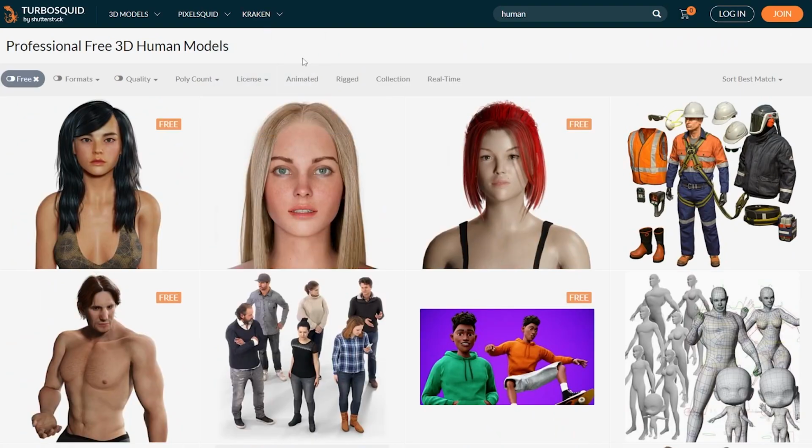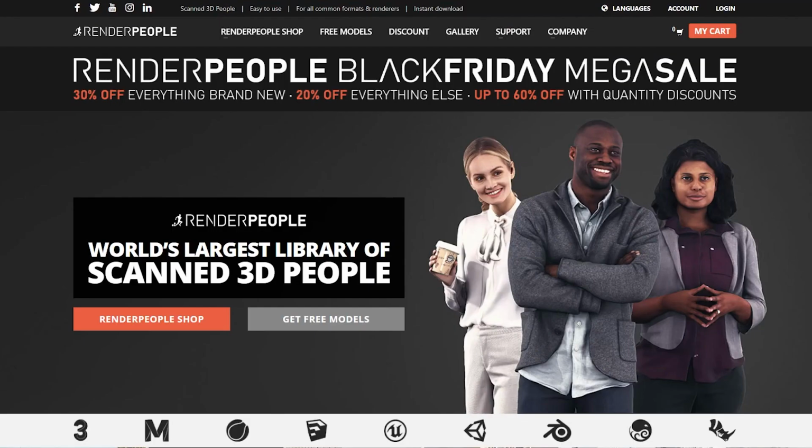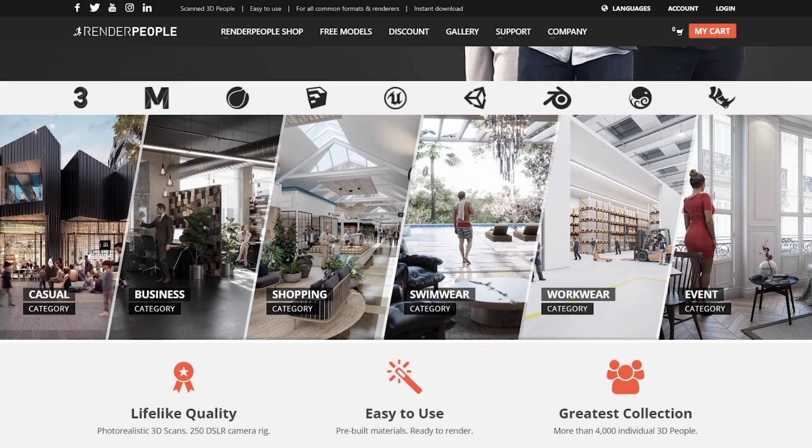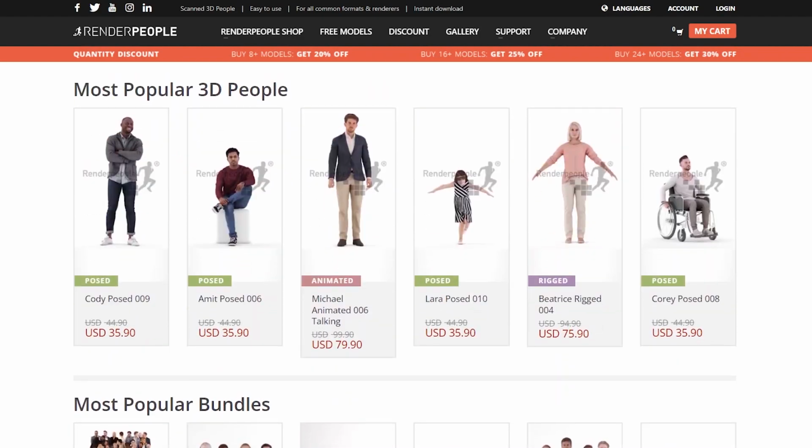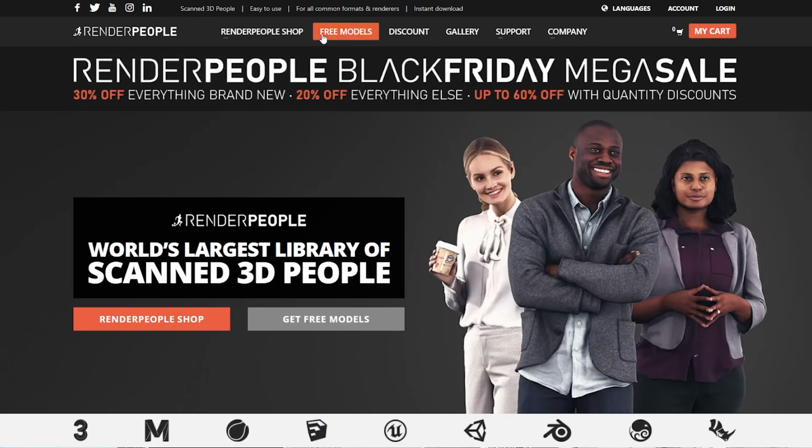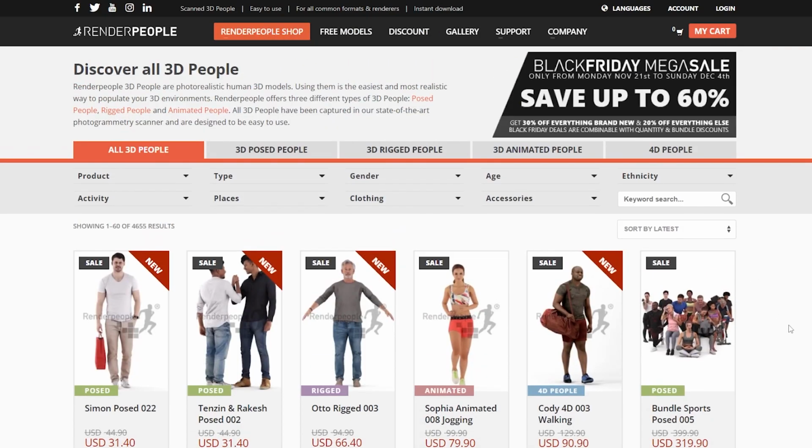Some of the other websites is RenderPeople, and RenderPeople is just photo scans of people. So it's not fictional characters. They're all very realistic humans. RenderPeople is a little bit on the higher end, because they are photo scans. So they're higher density models, they're more realistic.